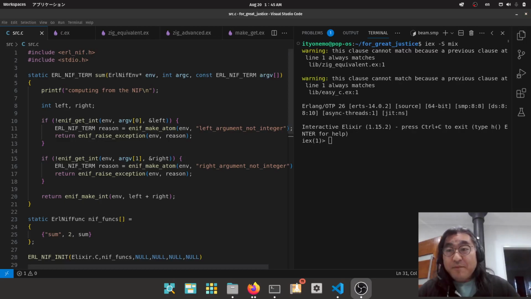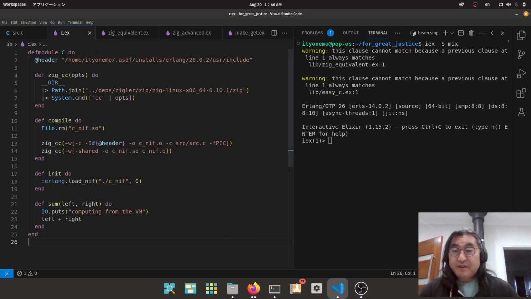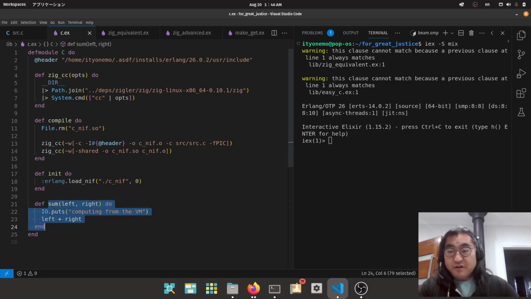And the wrapping module for this looks something like this. I'm going to basically overload this function called the sum function. So you can see here I've written a sum function which takes a left value and a right value, and it's going to print out computing from the VM and then return the value of the two. So let's run this.